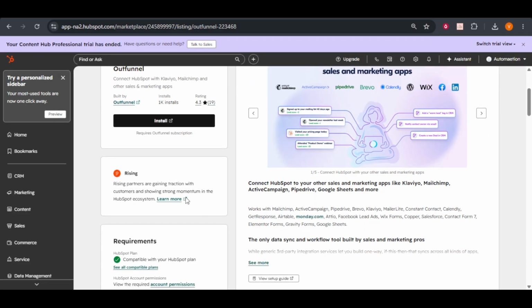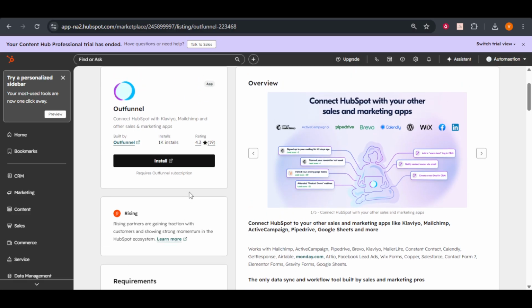By completing these steps, you've successfully integrated Klaviyo with HubSpot. This integration allows you to synchronize data between the two platforms, enhancing your ability to create targeted marketing campaigns and manage customer relationships more effectively. You can now leverage the robust features of Klaviyo within the HubSpot ecosystem, enabling you to automate communications, personalize customer interactions, and gain deeper insights into your audience's behavior.